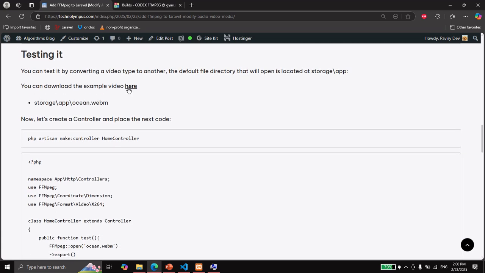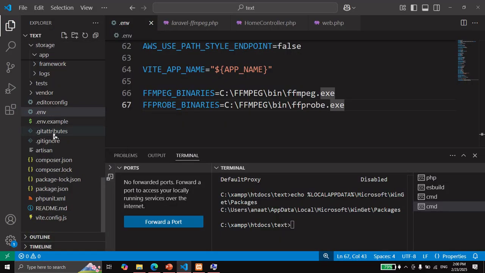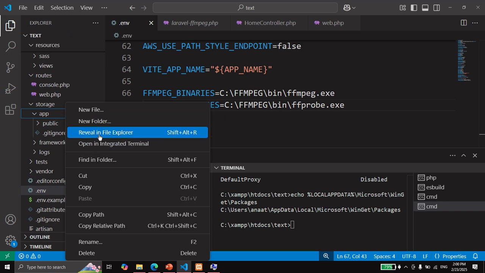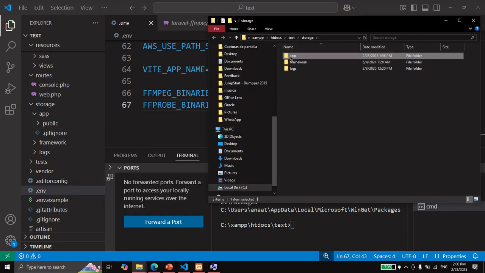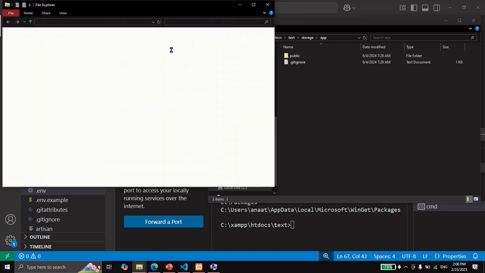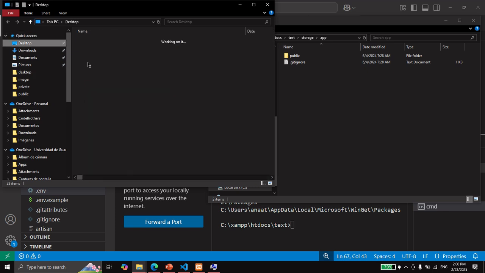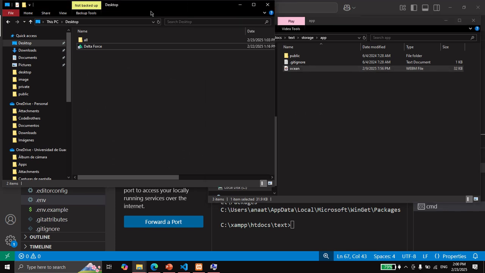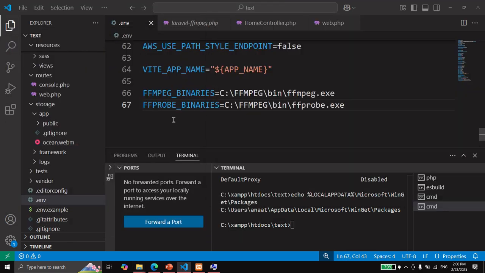The next step is just to test. Well, we are going to need any video. Here I'm using a WebM, but you can also change the type if you don't have one. I'm going to paste that into our storage app folder. So I'm going to right click and reveal in File Explorer, open the app folder and paste a video. So let me paste it, and as you can see, it's a WebM file.